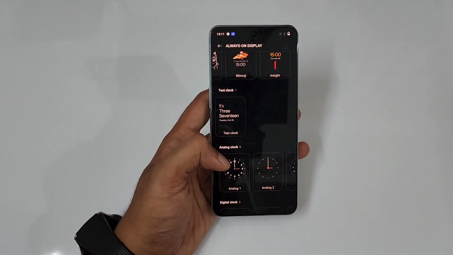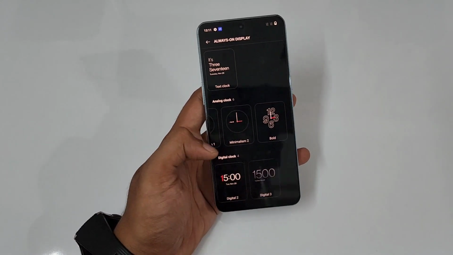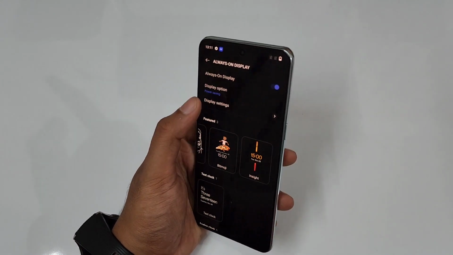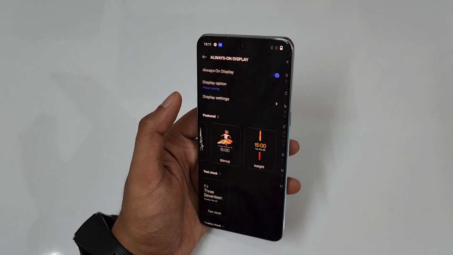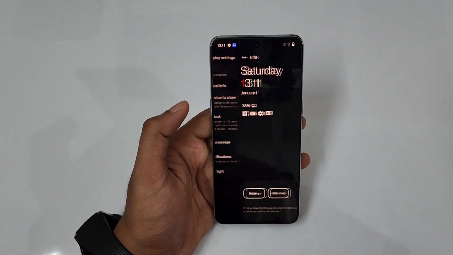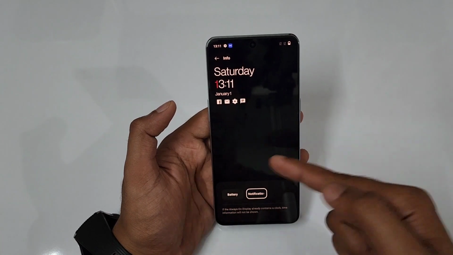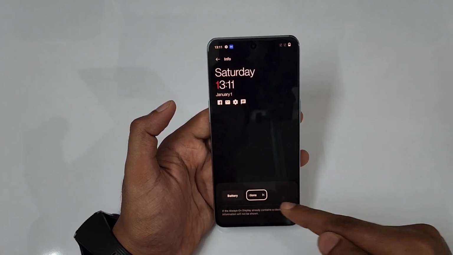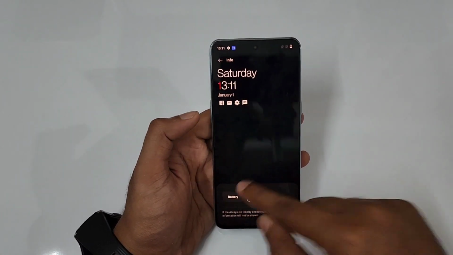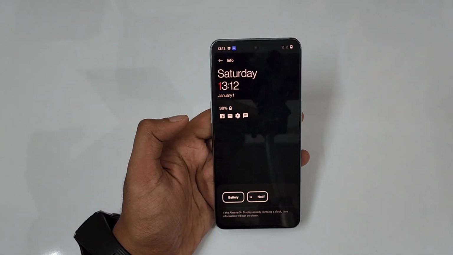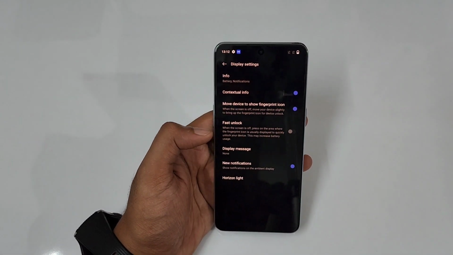Then we have some analog clock styles and some digital clock styles. So that's the always on display. And then coming to the always on display settings, here we can see info, whether you want to show info or hide. If you want to hide battery information, just tap over here and it will be hidden. Then if you want to hide the notification, just tap over here and the notification will be hidden. But actually, the use of the always on display is to show these features, so definitely turn this on.